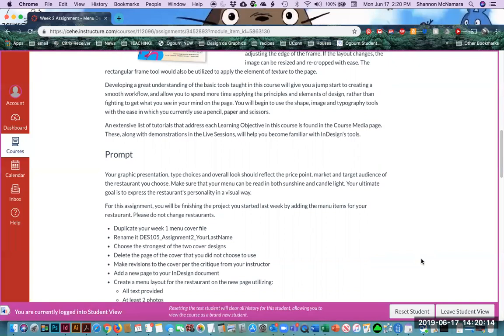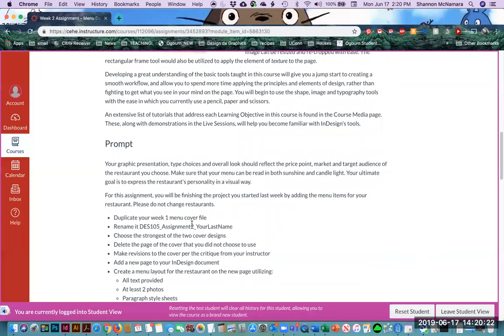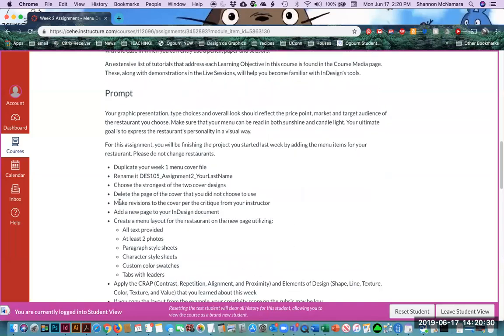So what you need to do first is duplicate your week 1 menu cover file. I'll show you how to do that. Then we're going to rename it so it's called assignment 2. You're going to choose the strongest of the 2 covers and then delete the cover that you didn't use. You're going to make revisions to that cover per my critique. It says add a new page to your InDesign document, but you can just use the page 2 that's already there if you would like. And then you're going to create a layout for the restaurant that uses all of the text in the doc file. Do not retypeset from the JPEG.